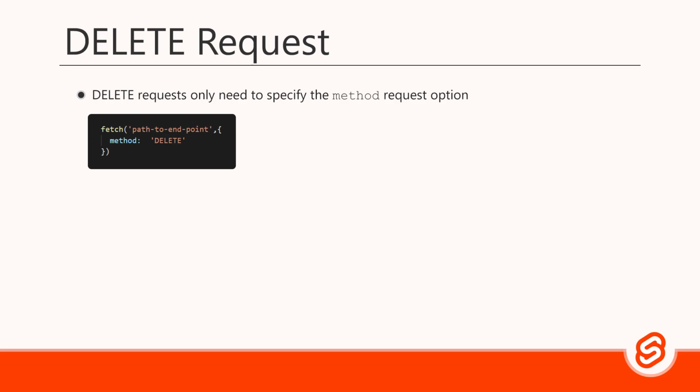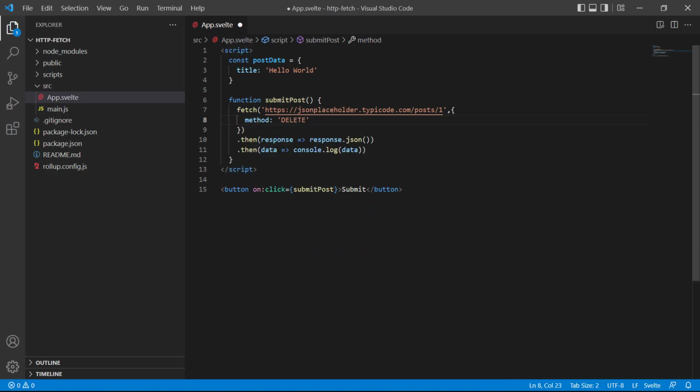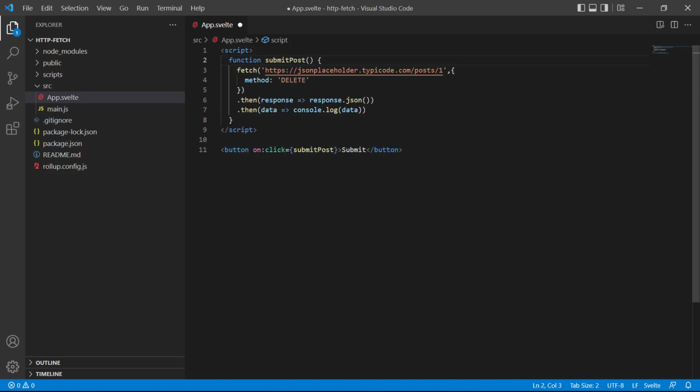To delete data, all we have to do is specify the delete request method on the resource path we want to delete. For our demonstration, we'll delete post 1 from JSON placeholder. We'll start by changing the request method from patch to delete. Then, we'll remove the headers and body options. And because we don't use any of the post data anymore, we'll remove that as well.